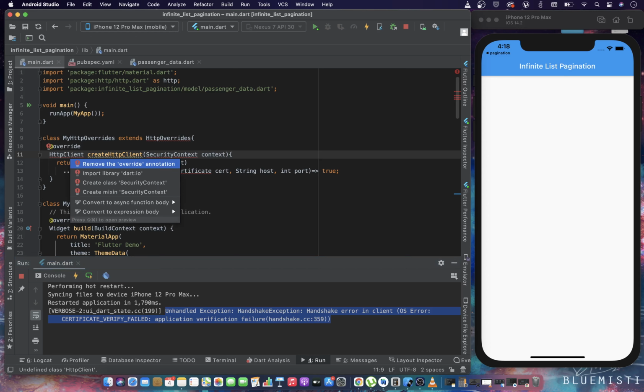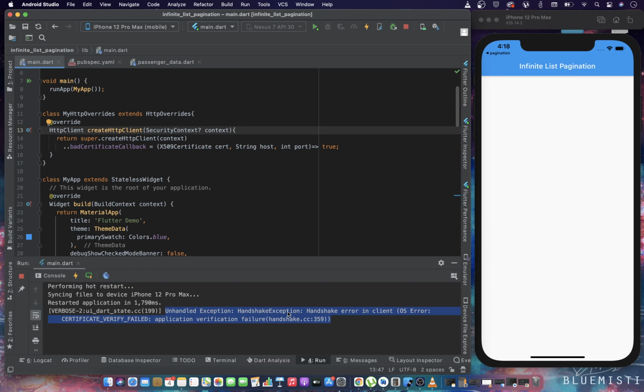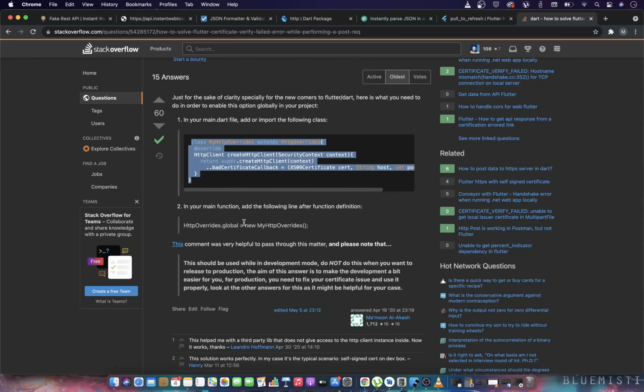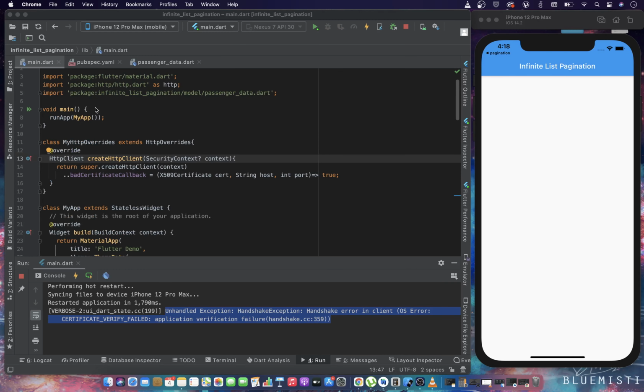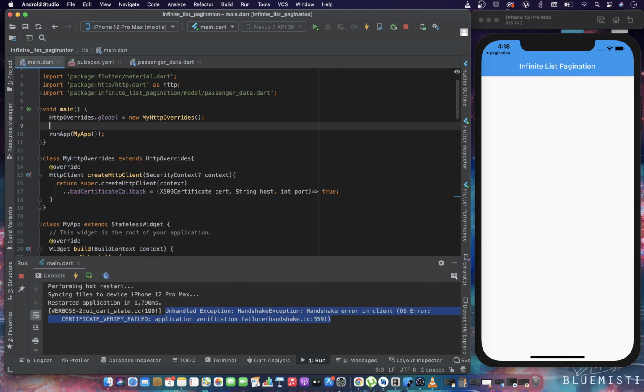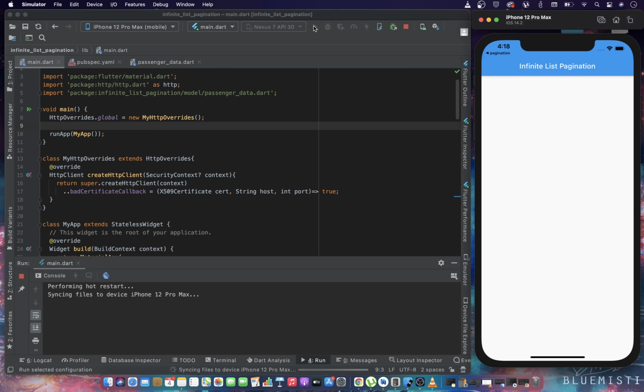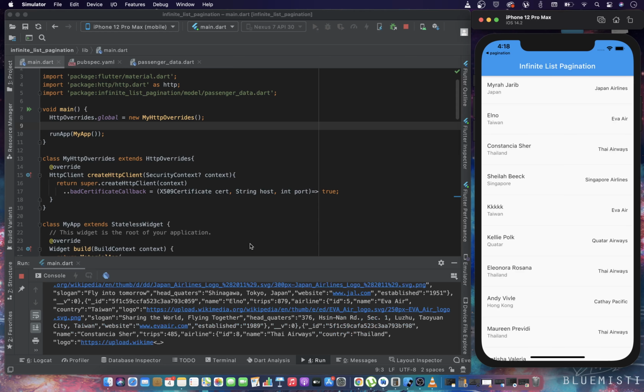And you have to import a few of the things. And since it's Flutter 2.0, and it can be null, you have to add a question mark here, and you have to add another line, which you have to paste inside the main function. So before running the app, you can simply have this. And if you restart the application, it should not give the same error again, but should rather show the list of all the passengers.